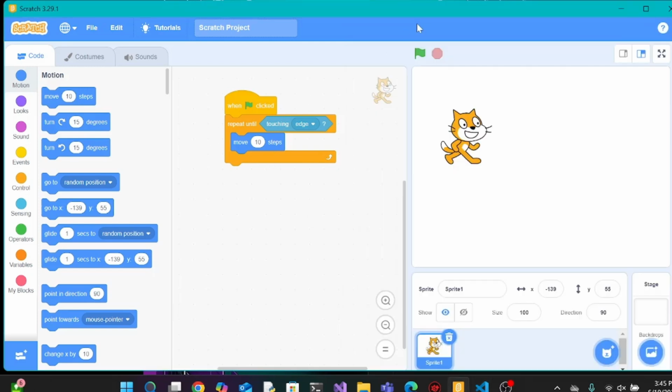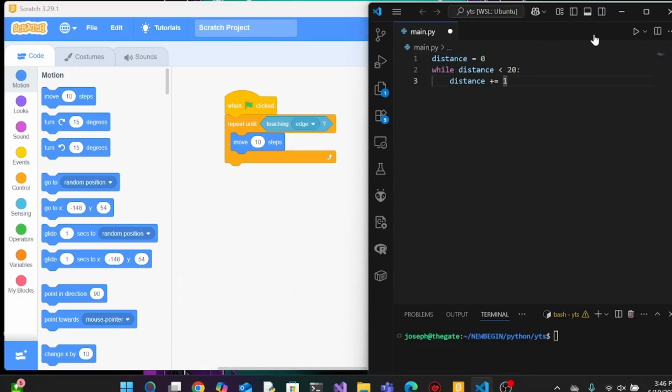Just like over here, when we run this, as long as the cat has not touched the edge, it will move 10 steps, and it will continue to do that until it hits the end. Boom, there it is. So when we do it in Python and take a look over here, it starts at 0, and as long as distance is less than 20, it will keep running itself. So basically this line will run. It'll say, is distance less than 20? Initially, it definitely will be. It'll be at 0, so no problem. So distance plus equals 1. So now distance equals 1. That would be distance in the first iteration.